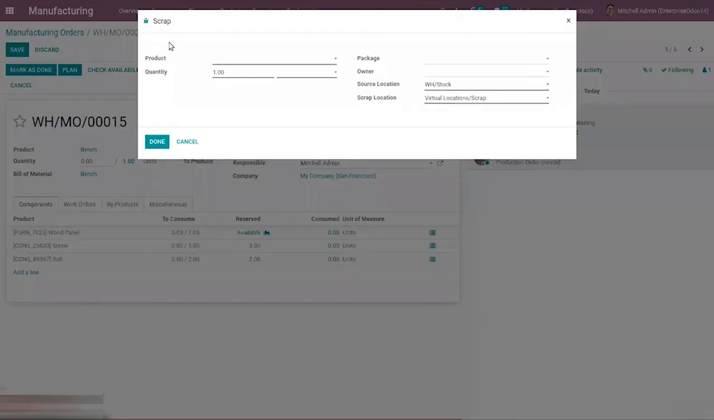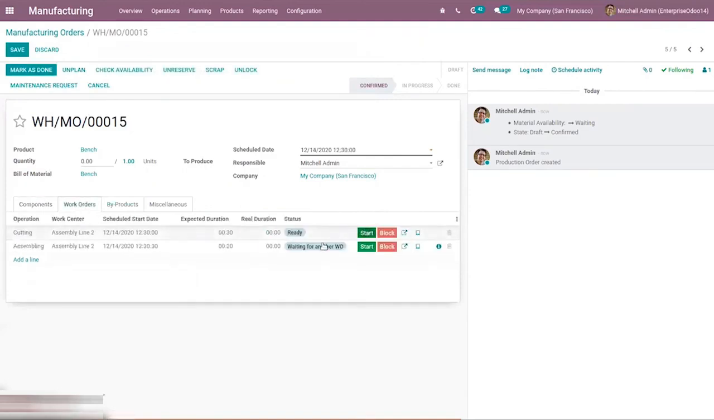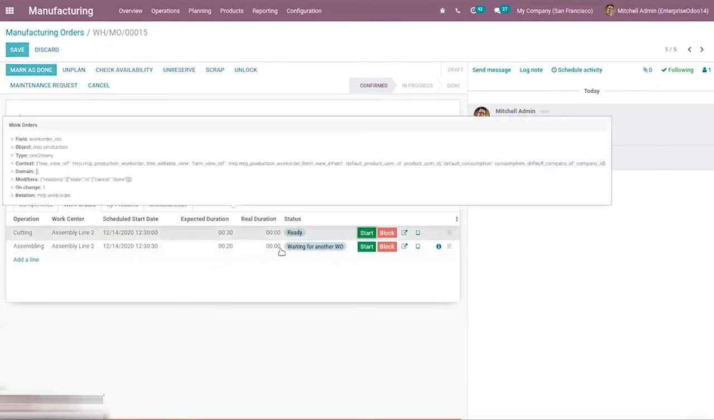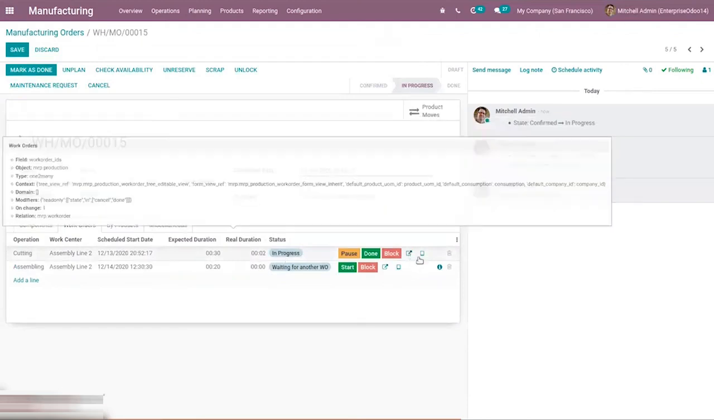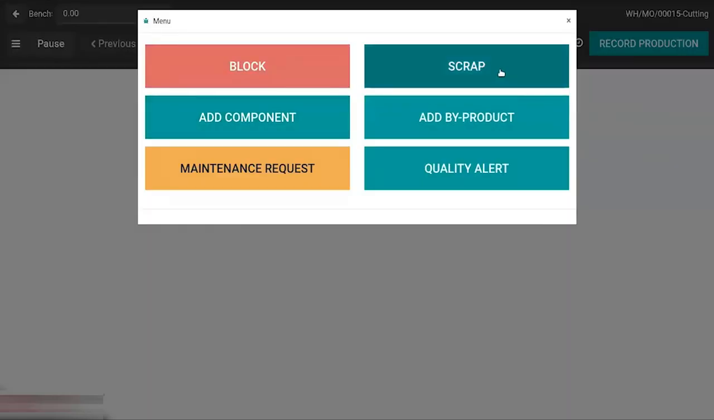So for that we use this option from here and you can mark that bolt, 1 quantity, is damaged and you can click that. Then if you start your plan, that is, everything is okay, components are okay and you start manufacturing, and under work orders you can see here your first operation, cutting, and from here you can start processing. And here you can go to the page. When you click on this you can see here an option to mark component scrap.